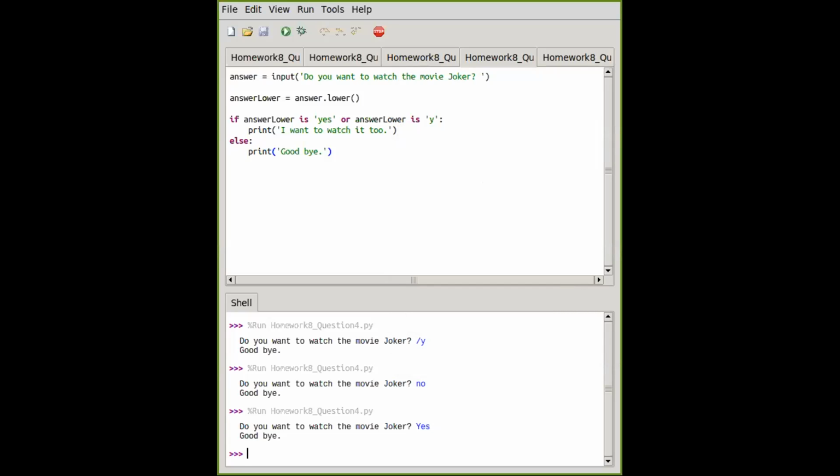Okay, so input: do you want to watch the movie Joker? Have you guys ever watched the Joker? Or maybe it's too old for you guys. It's probably rated R, right?